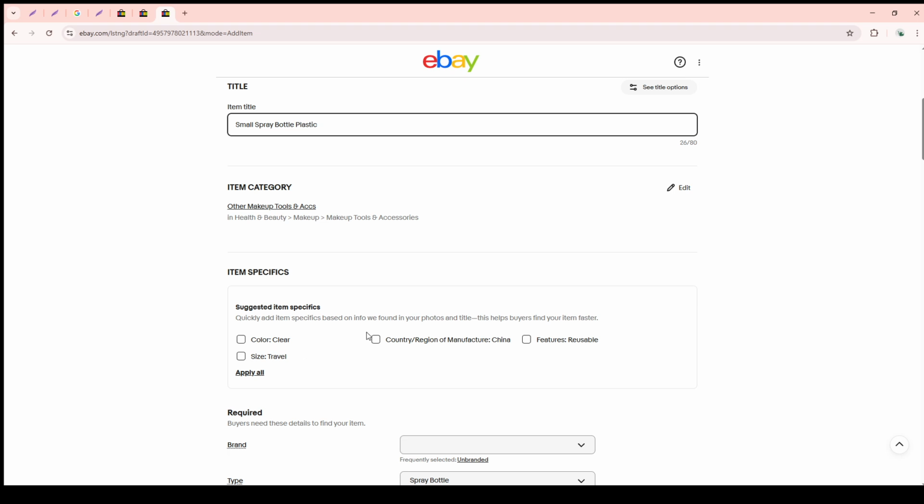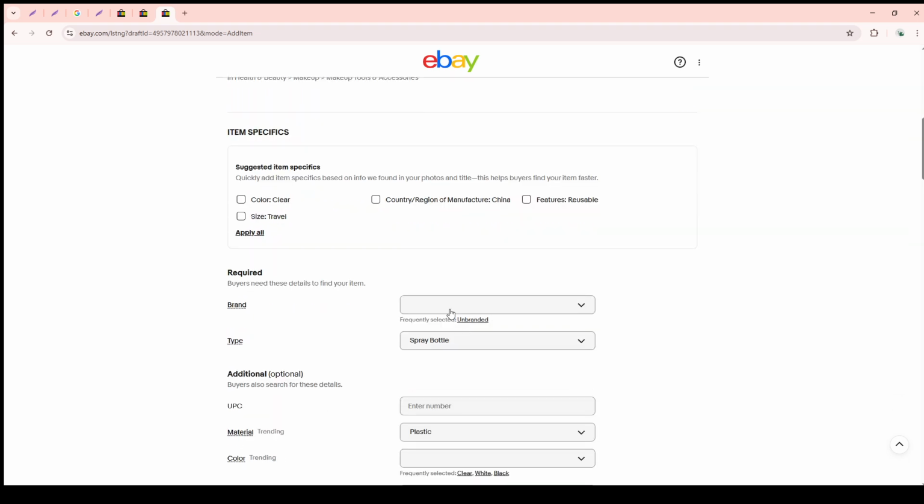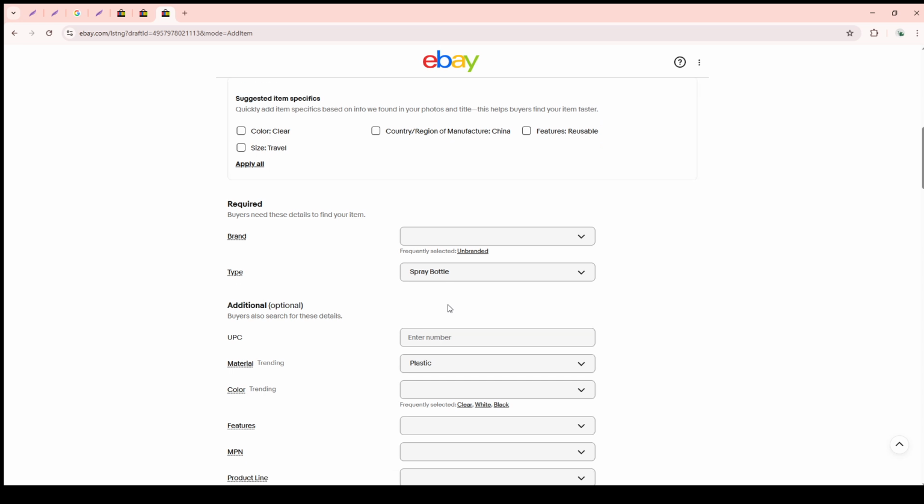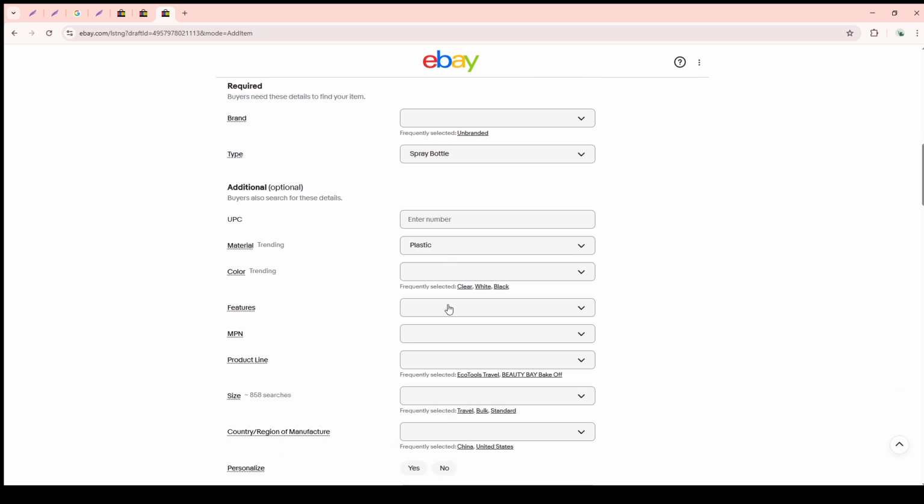Remember to specify the condition of your item accurately. Describe whether it's new, used, refurbished, etc. Offering precise details here will manage buyer expectations and enhance your credibility as a seller.